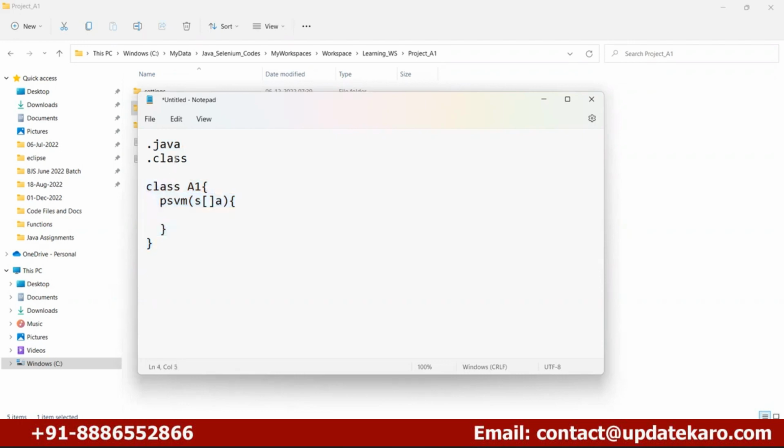Okay. So .java files will be first created. I need to do something to get my .class files. Any idea what I need to do? Compile. Super. We need to compile. Good, thank you.